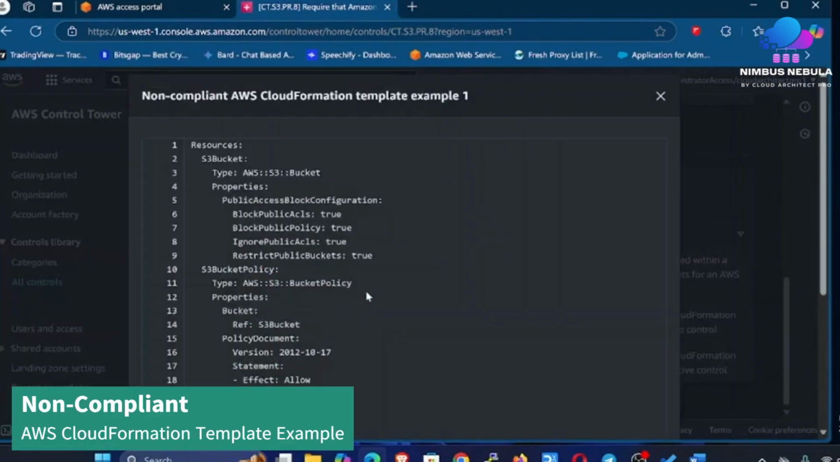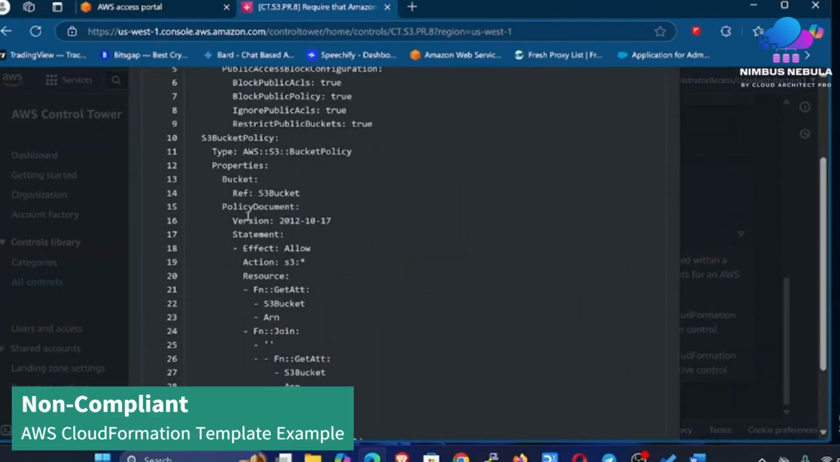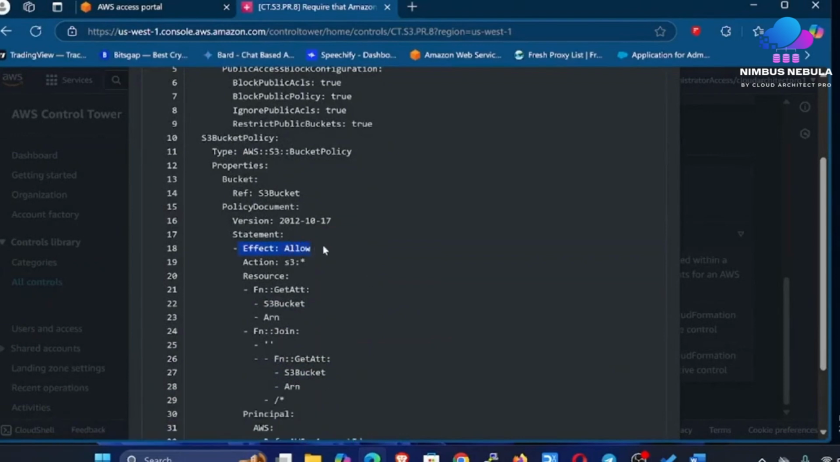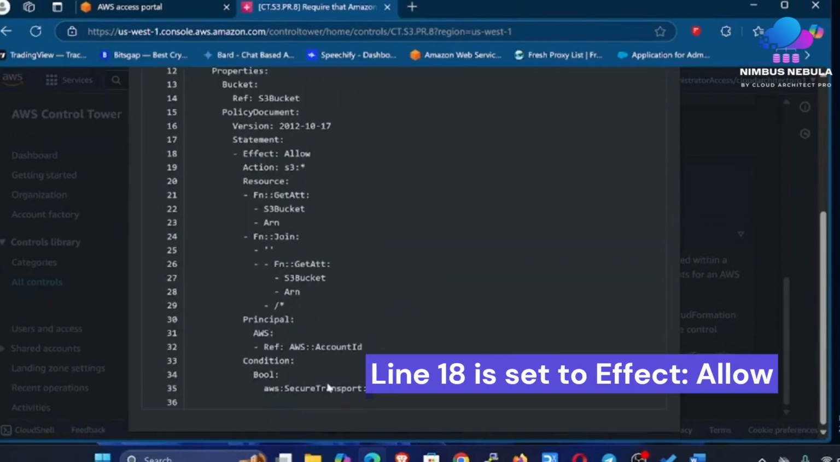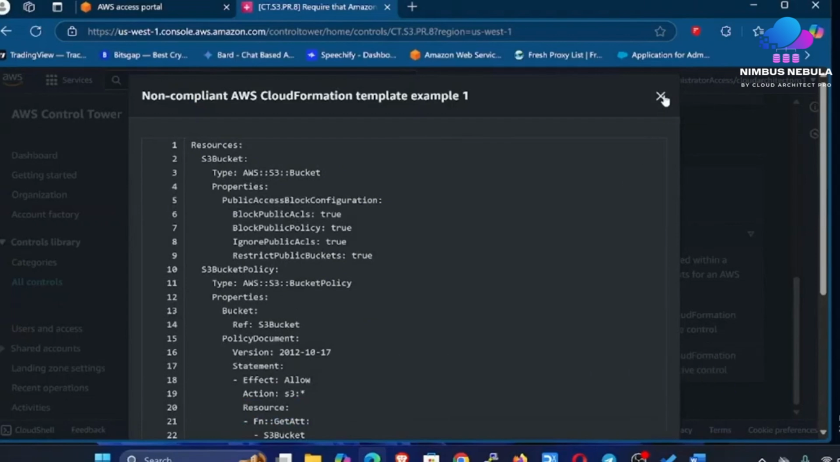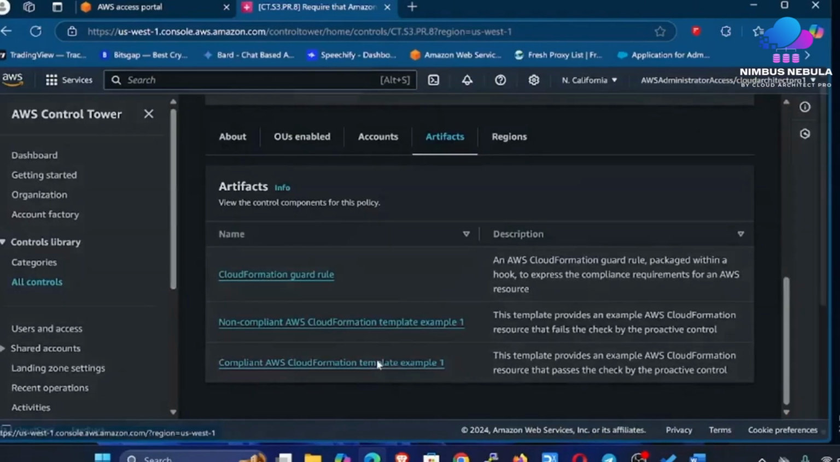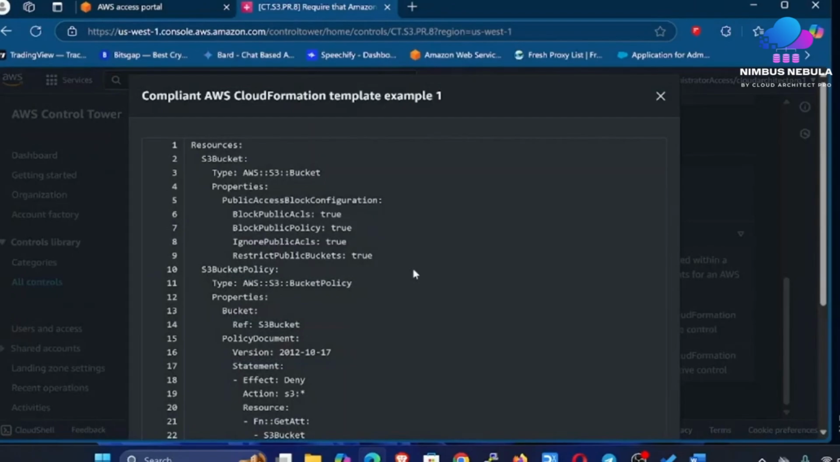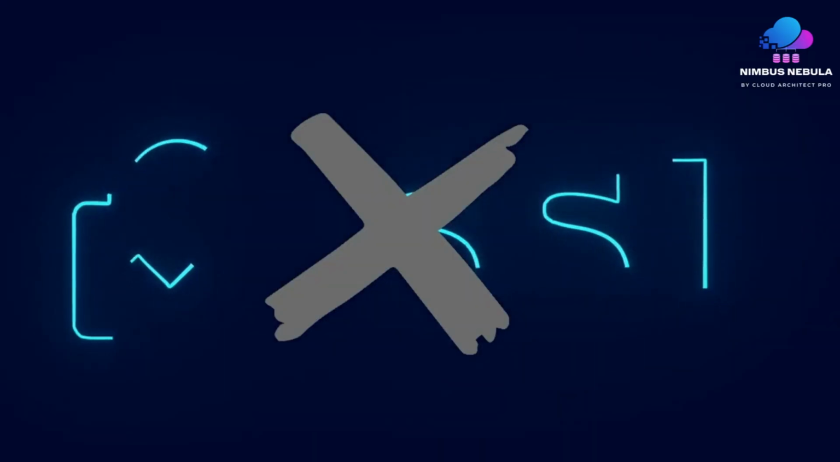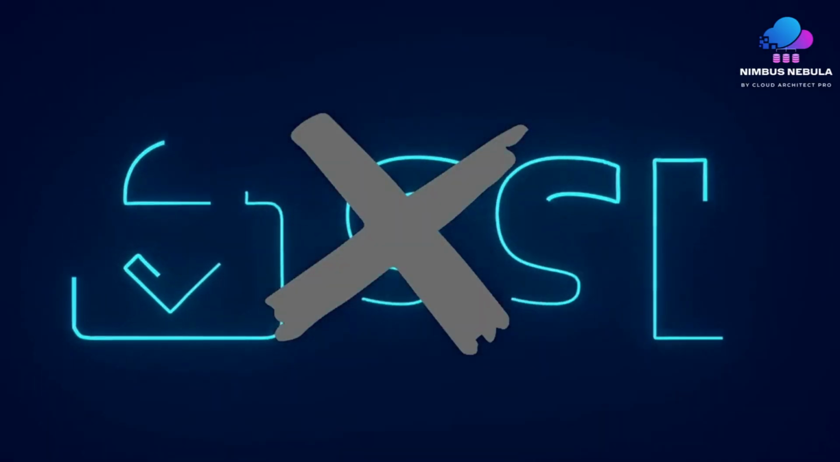Non-compliant AWS CloudFormation template example. This template fails to comply as it allows unsecured requests. Issue: the policy document includes a statement with effect: allow for all actions when aws:SecureTransport is false. Why it fails: this setting permits non-SSL requests, violating the guard rule.